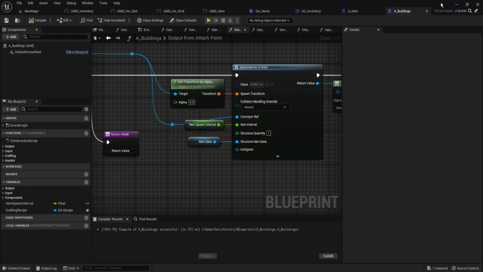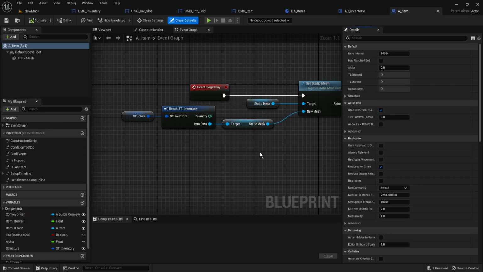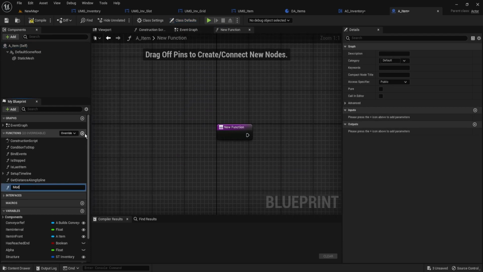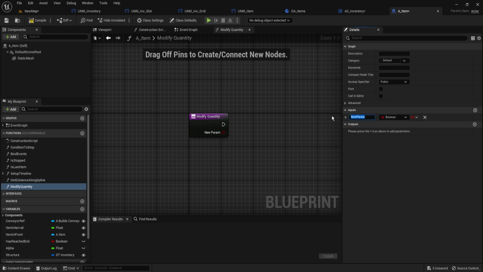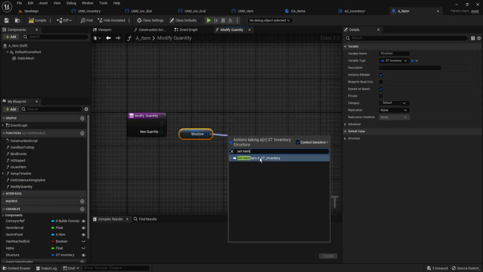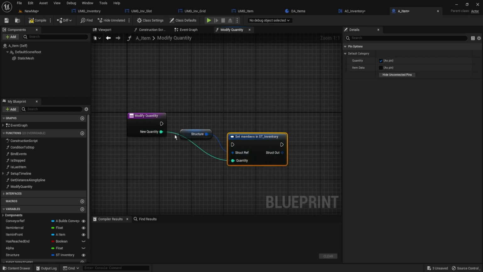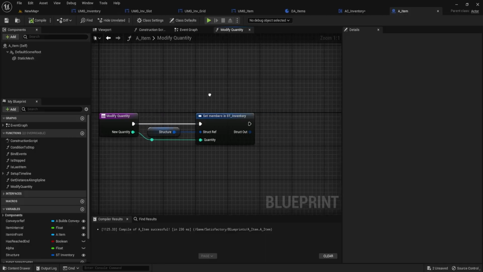So now we should be able to close our buildings. We should be able to close our items. So in our A_Item again, sorry, I shouldn't have closed that. We want to make a function called modify quantity. And it's going to take in new quantity very simply. Quantity, not in all caps. And it's going to be an integer. And simply get a reference to our structure, set members, and plug in the quantity into here. Now there we go. Let's line this up. There we go. Compile.